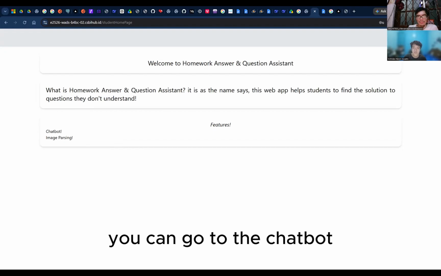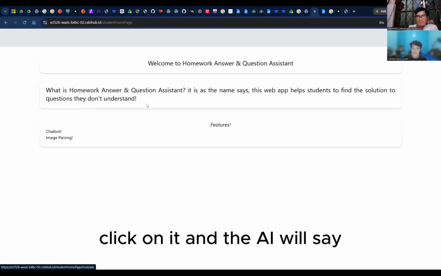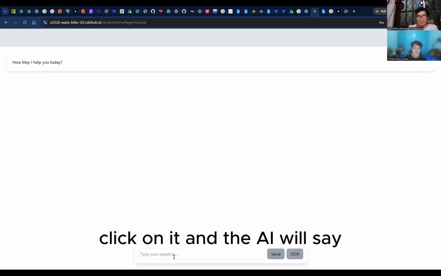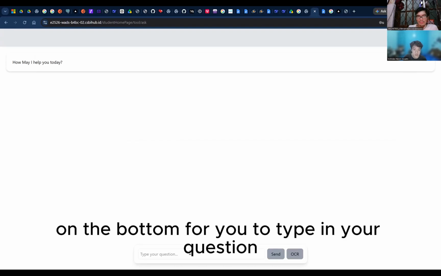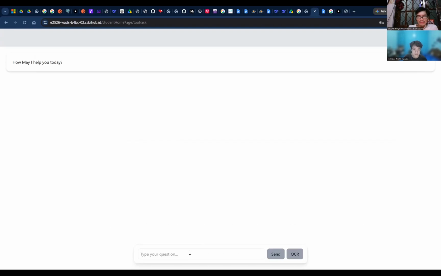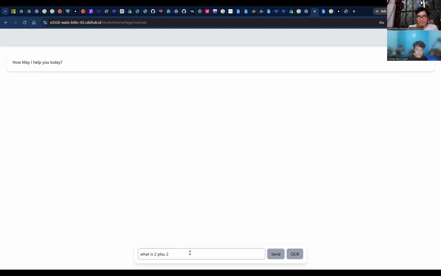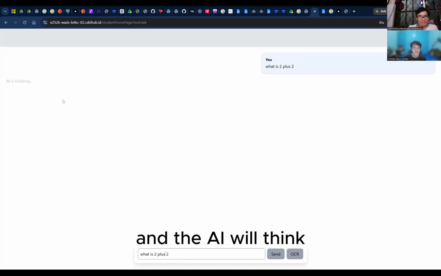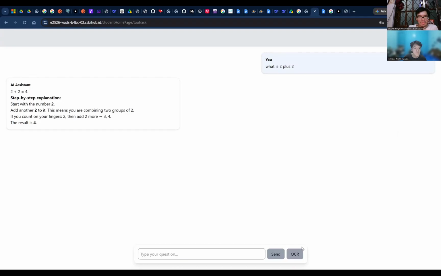You can go to the chatbot on the top right of the screen here, this button. Click on it, and the AI will say, "How may I help you today?" on the top. And there's a text box on the bottom for you to type in your question. So let's say I want to ask, what is 2 plus 2? And the AI will think, and then answers the question and explains how to do it in detail, step by step.